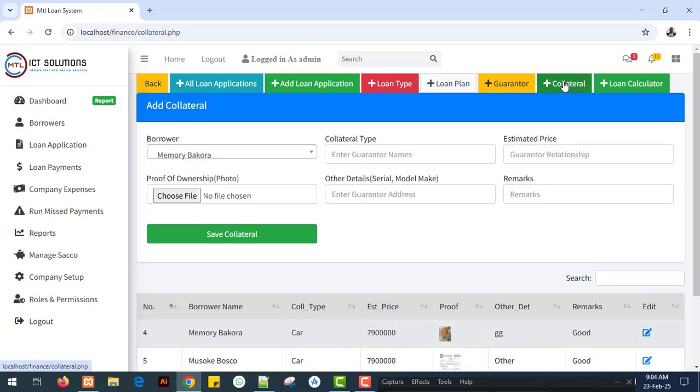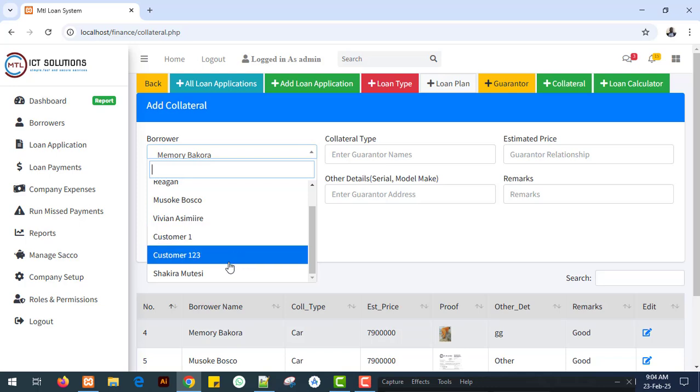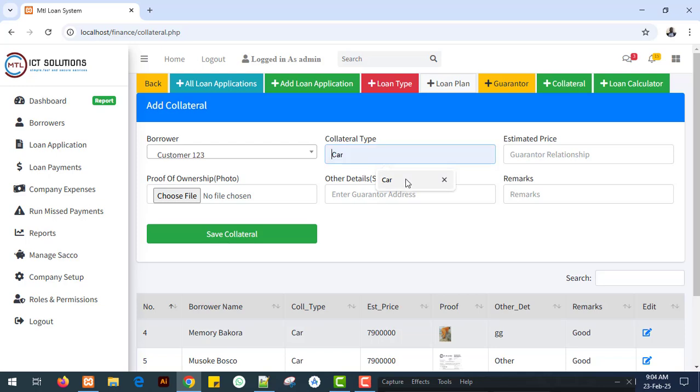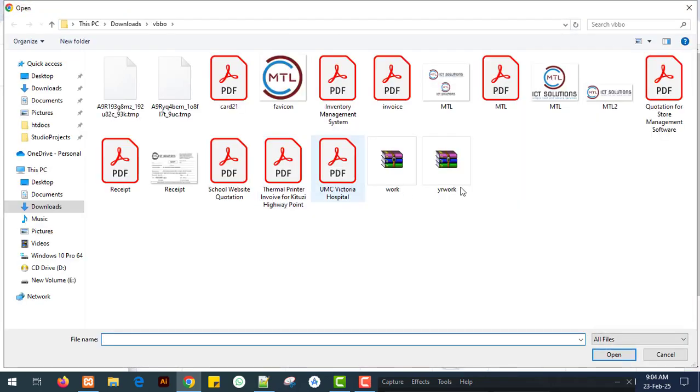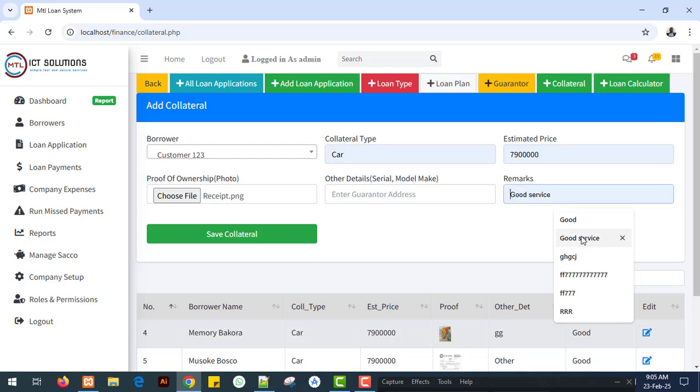Then the collateral, still the same type. Yeah, we select the borrower's details. Then if it's a collateral type, that is a car, a land. Estimated price, that is how much do you estimate. Then proof, if you have taken photos, you can always upload them. You can upload many. Then if it's a car, its model number or number plate, any. Then good remarks, anything like that.